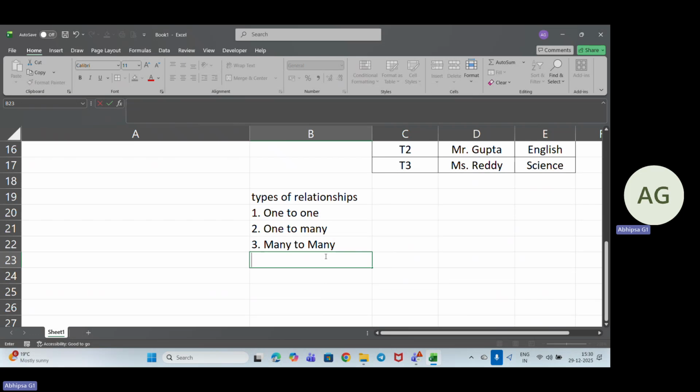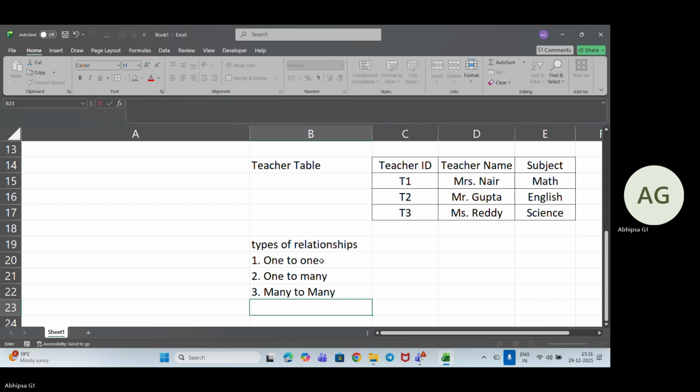One to one is where one row in table one matches with exactly one row in table two. For instance, there would be two tables, and each row in table A matches exactly one row in table B. Suppose each student has a unique school ID or college ID, right? So one student is equal to one ID card. That is the concept of one to one.